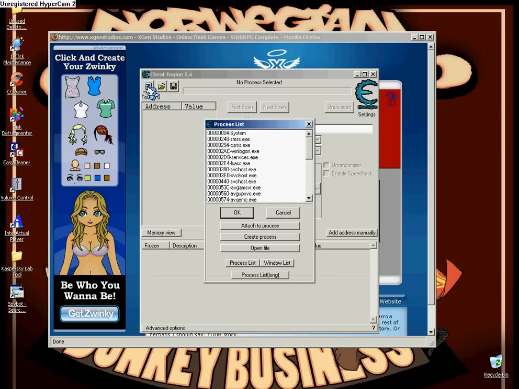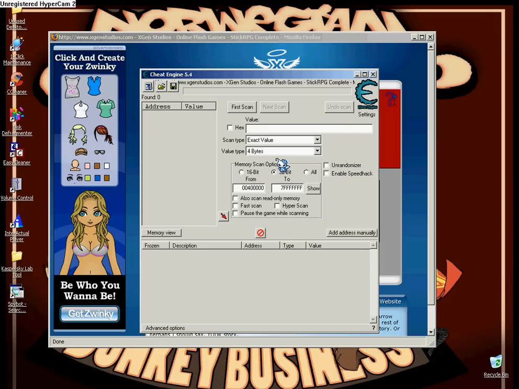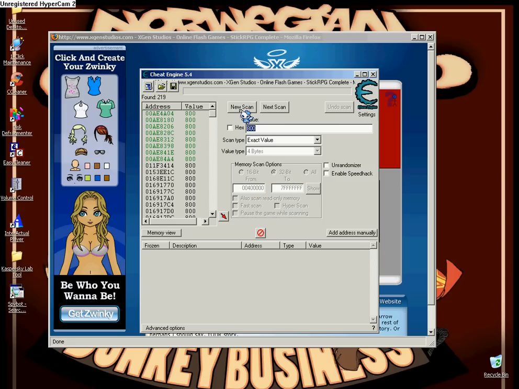Go in here, go on this little blinking computer, you go to window list, you scroll down until you find StickRPG complete. Which I'm doing right now. Once you find it, you put 800 because that's your first value, because you go 100 times 8, which is 800. Hit first scan. It scans it out.